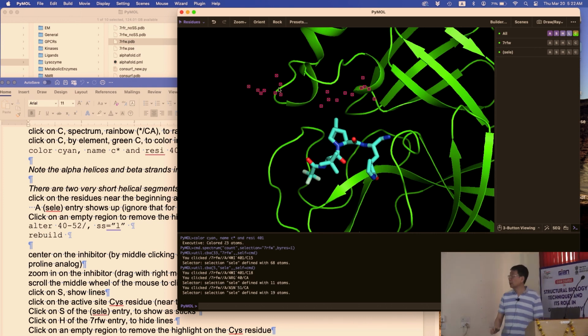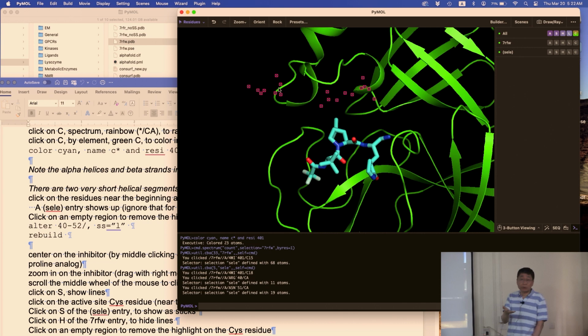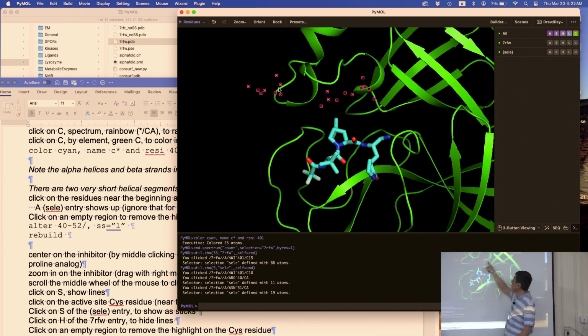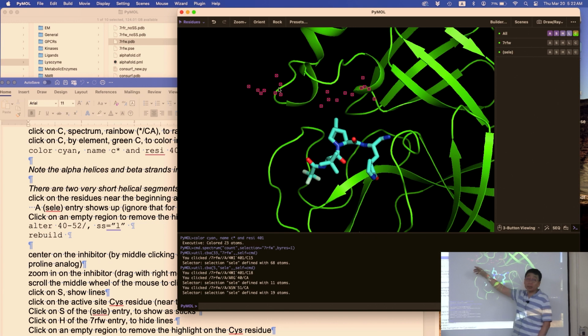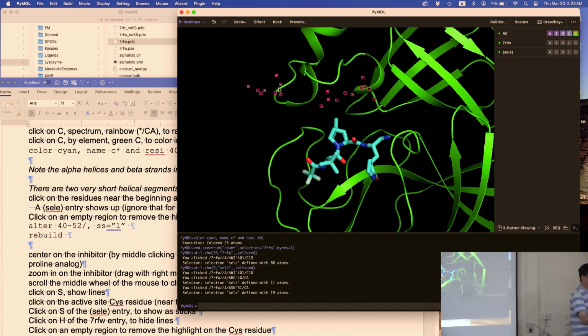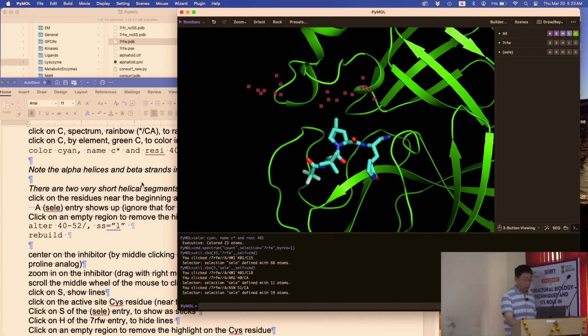That's 51. I click 51. You may have clicked something different. This is fine. Okay? So now we know the range from here to here, 40 to 51-ish. All right, so now we can define this range as a loop rather than a helix. Understand what I'm saying? So that's the command that's next on the tutorial.